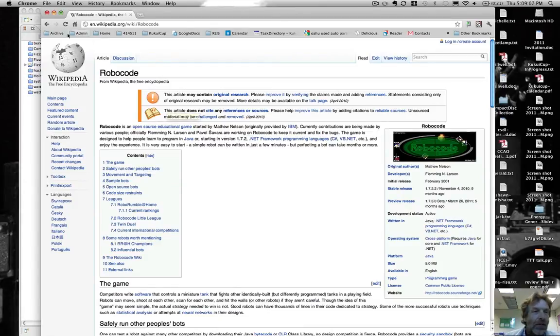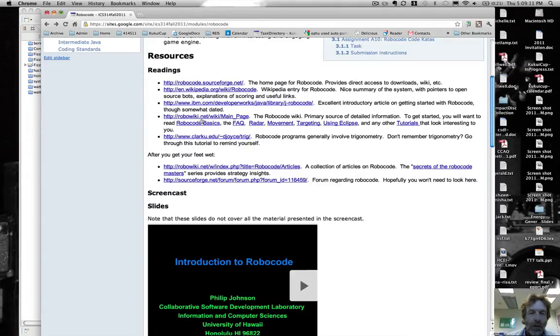I was confusing this with the actual wiki page for Robocode, which is down here. So that gives a general overview of the system.